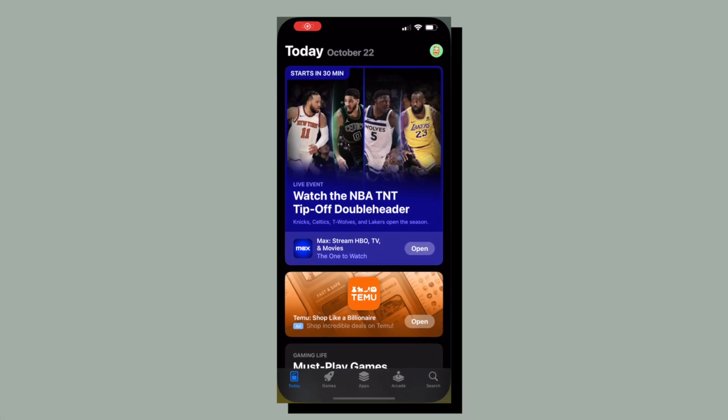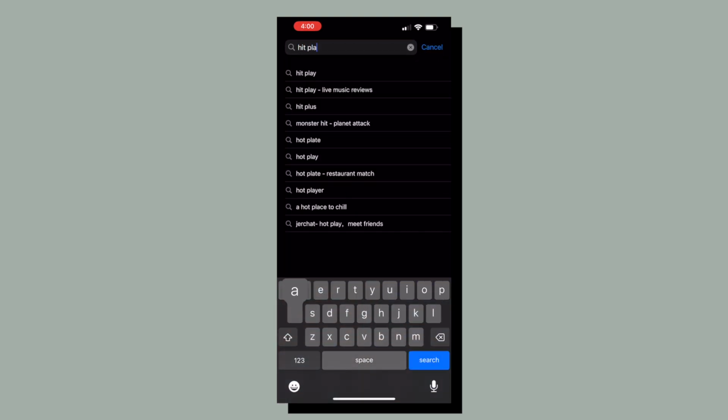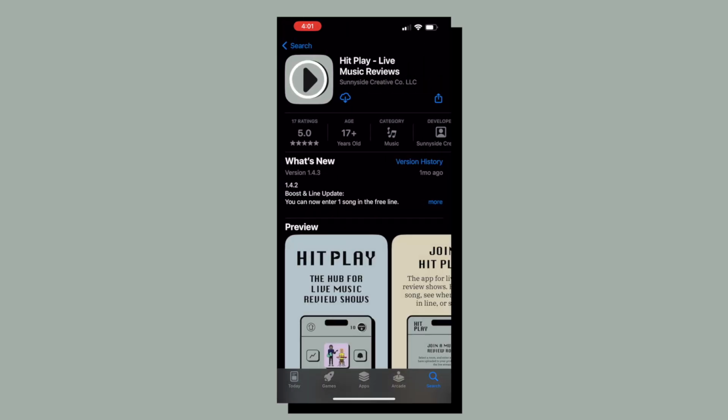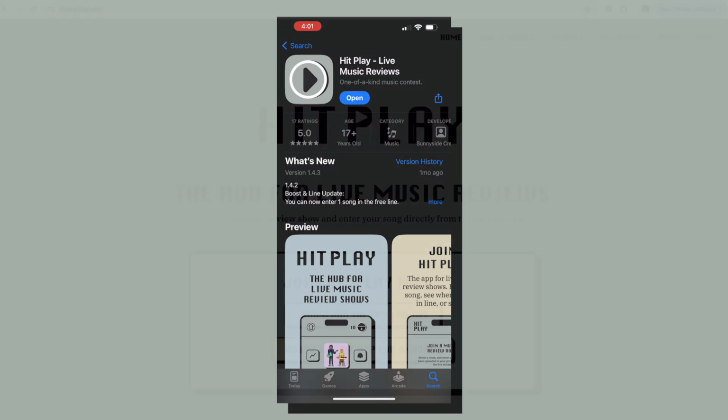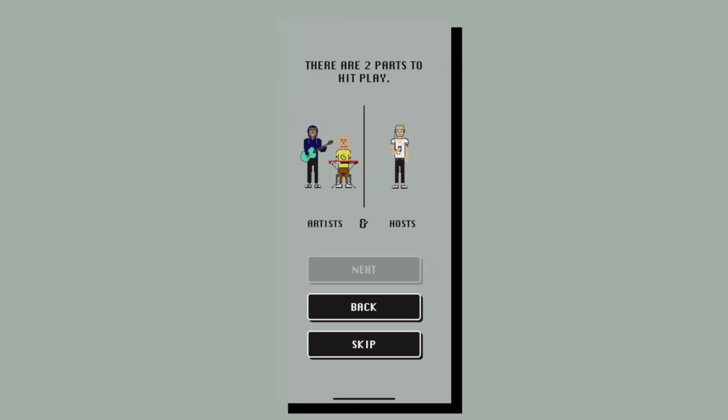If you're using an Android device, head to the Google Play Store and search for hitplay. Similarly, if you're using an iOS device like this, head to the Apple Store and search for hitplay as well. You can also use the download buttons on hitplayapp.com. Once you've downloaded the app to your device, open it and head through the onboarding process.